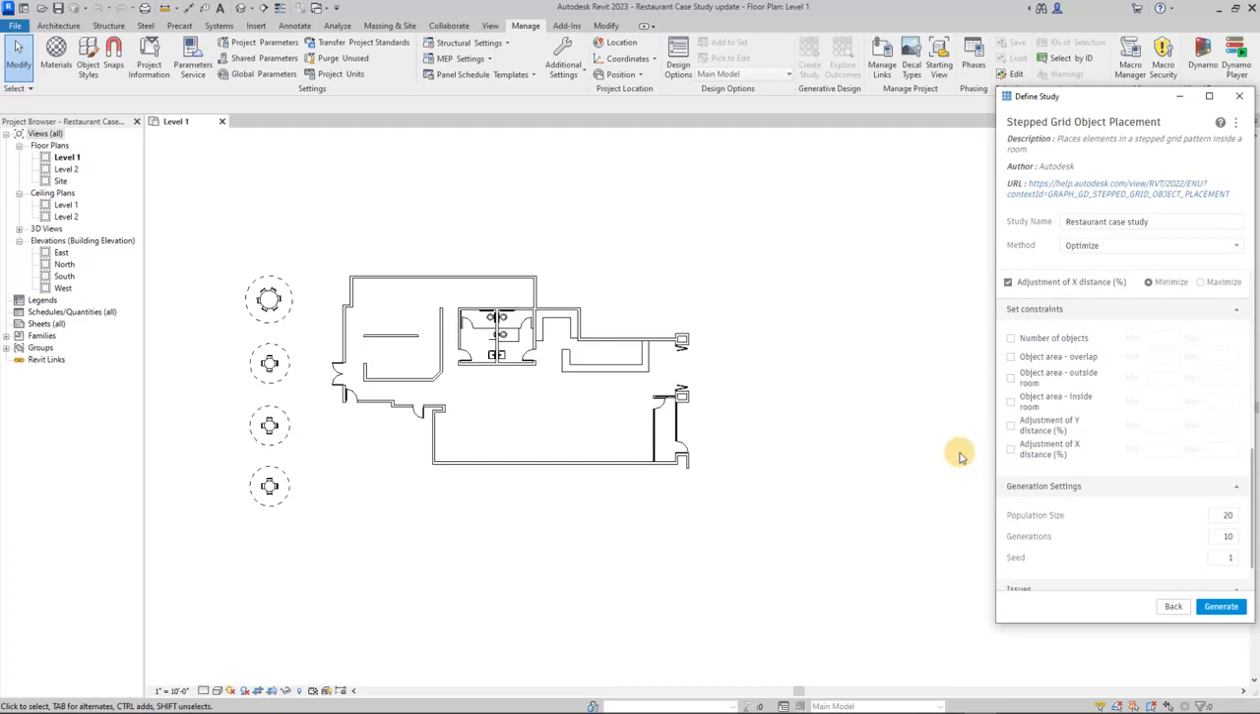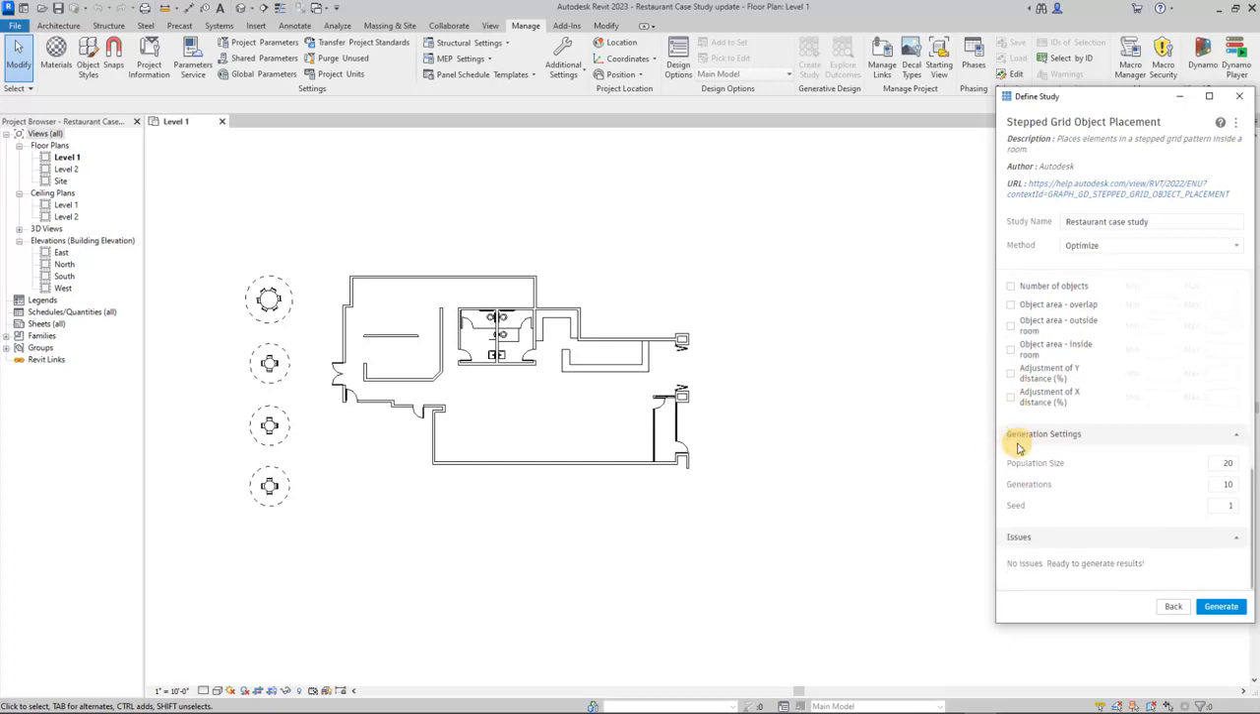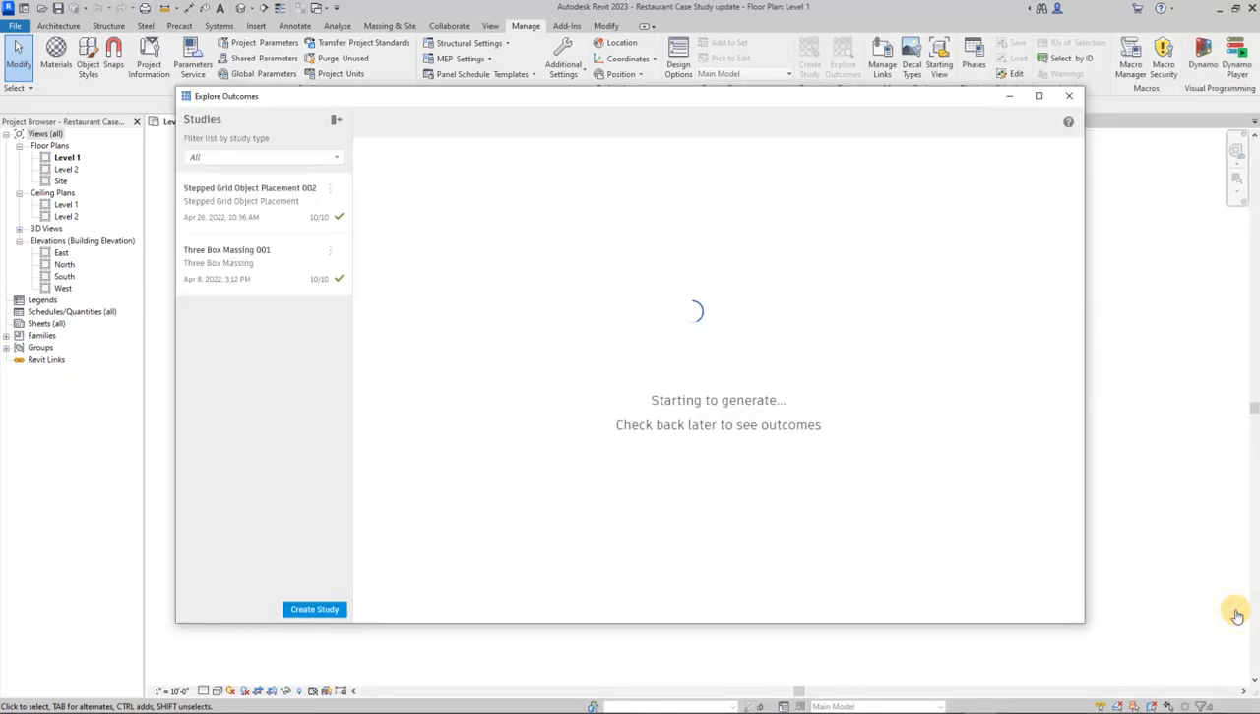For generation settings, use the defaults. These settings affect how the optimized algorithm works. Check the Issues section and resolve any issues before starting the study. Click Generate to start the study.